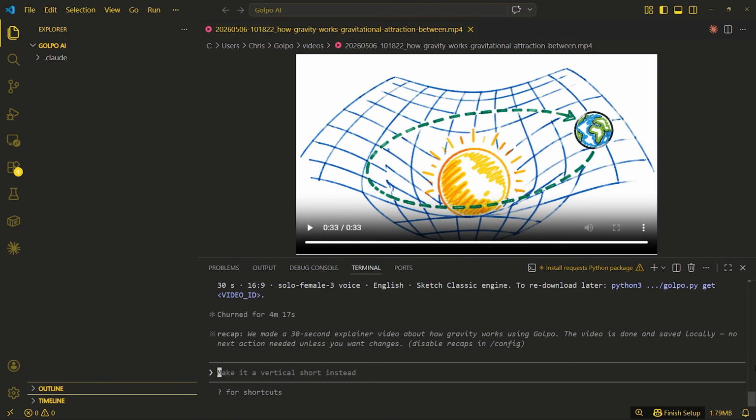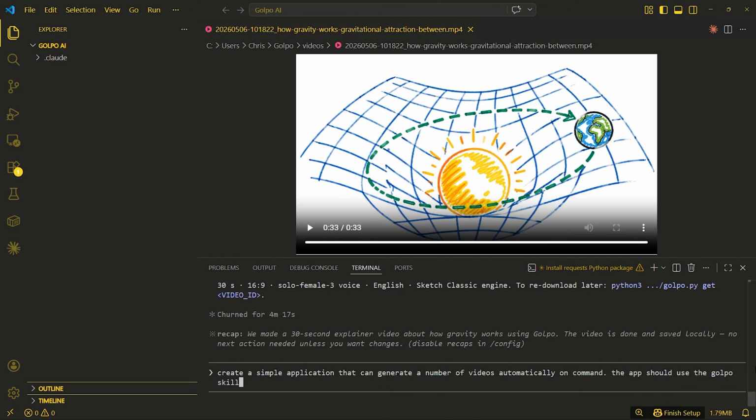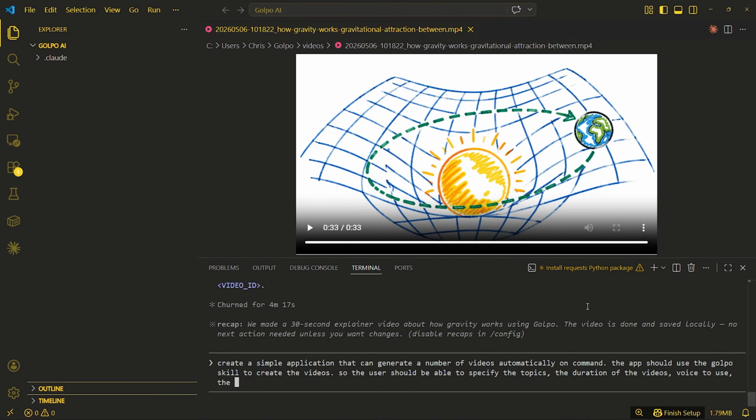I'm going to ask Claude Code to create a simple application that can generate a number of videos at once. The app should use the Golpo skill to create the videos. I'll type something like, create a simple application that can generate a number of videos automatically on command. The app should use the Golpo skill to create the videos. So the user should be able to specify the topics, the duration of the videos, voice to use, the aspect ratio, and the engine. Include a user interface to make things simpler for the user.